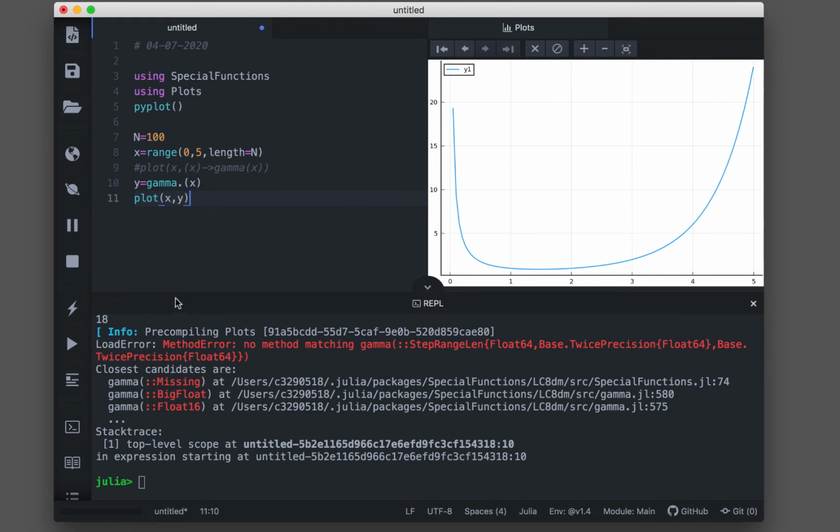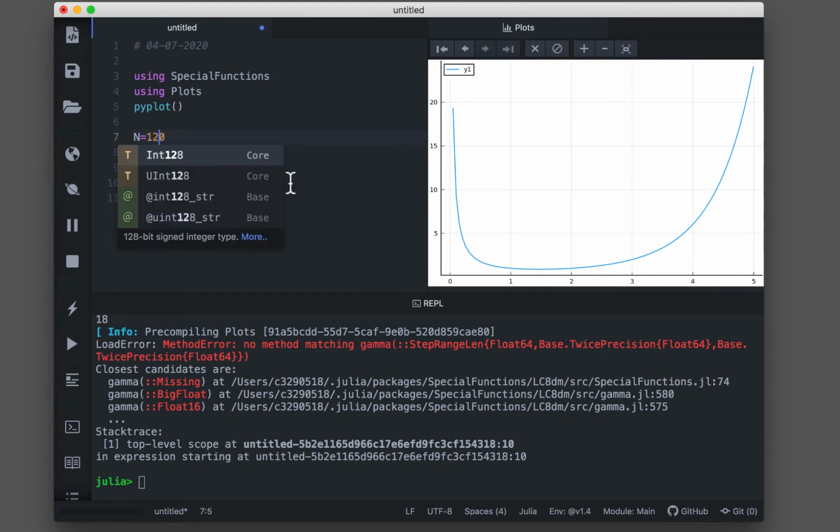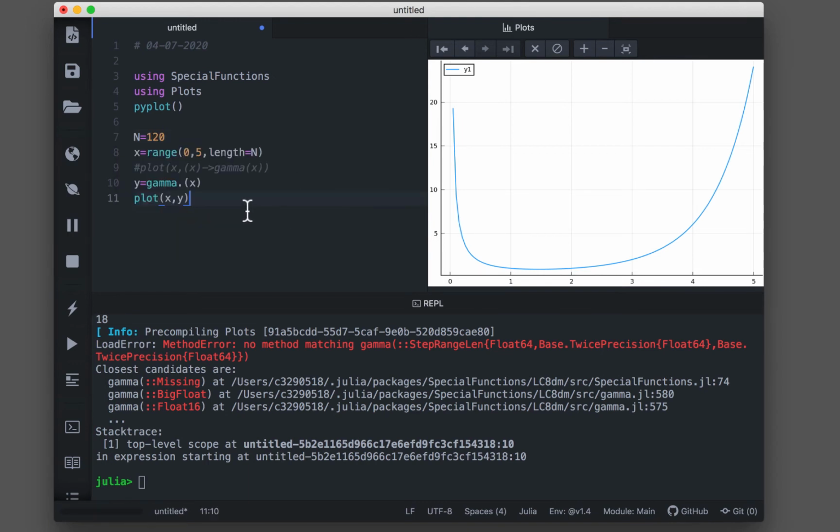So as you see, it works now, we can increase the length here. Okay, so it works, it really works. So this is another way to plot the gamma function. Let's get back to our previous version and continue in that way.